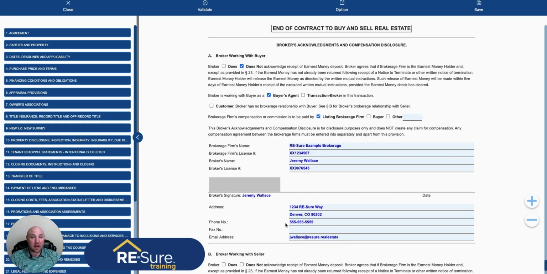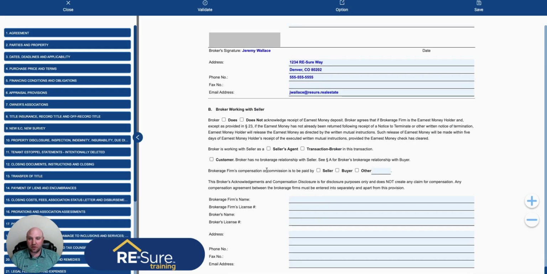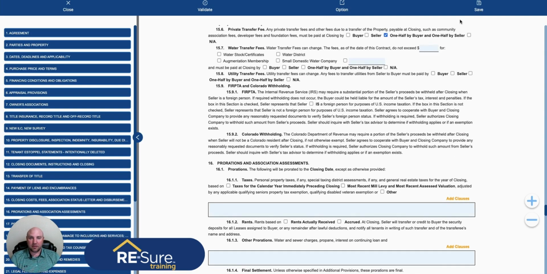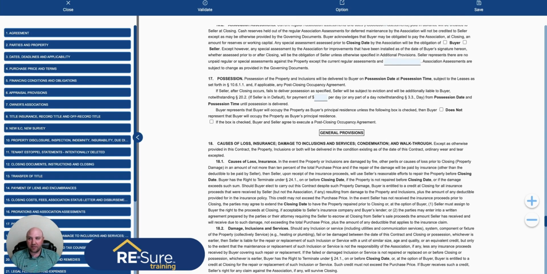All right, now we've got our brokerage disclosure section, and you don't have to fill this out anymore when you create an offer. It's nice to have it, so you can simply click Save. We also auto-save as we're going, but now we've got a template created, and you're ready to use this template in an offer.